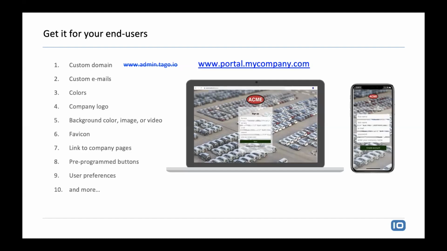Also, you are able to give them custom emails. So they are not going to receive emails from Tago, but from you, from your system, like welcome to my system, thank you for subscribing, thank you for adding your device here. So you can customize your emails. You can customize the colors, add the logo of your company, the background. You can add pictures or videos. You can even change the favicon.